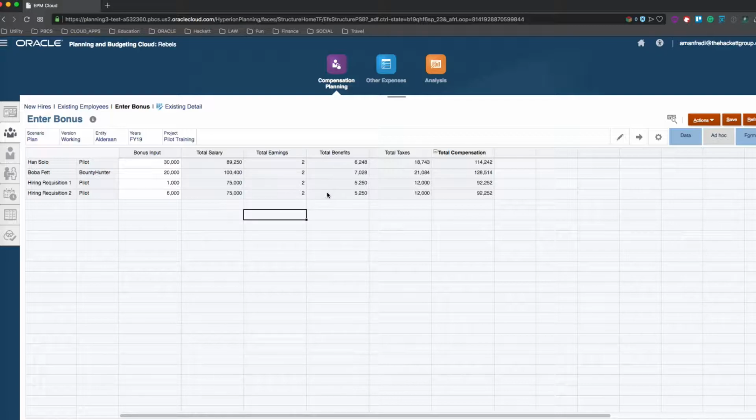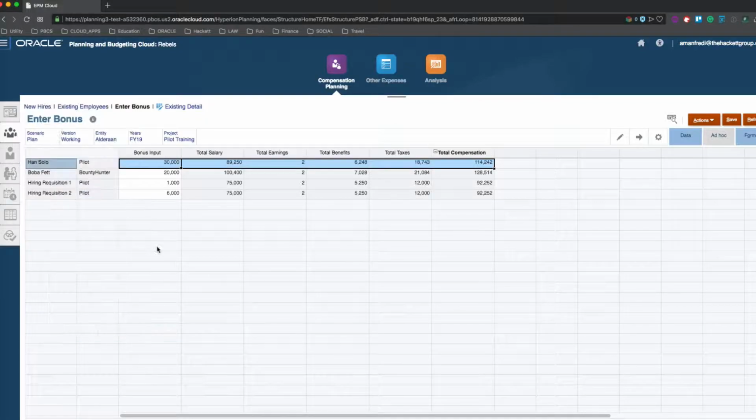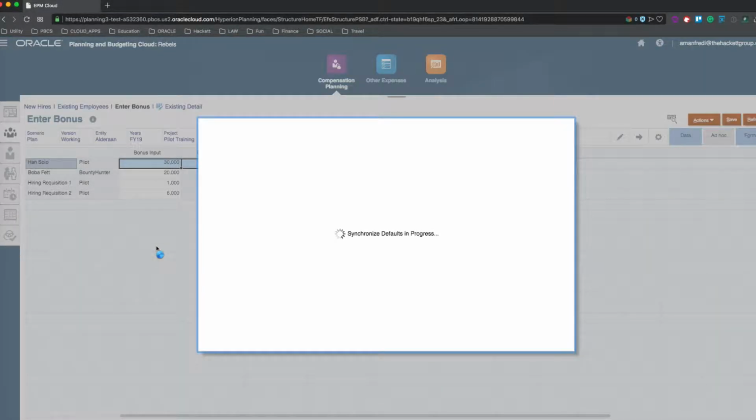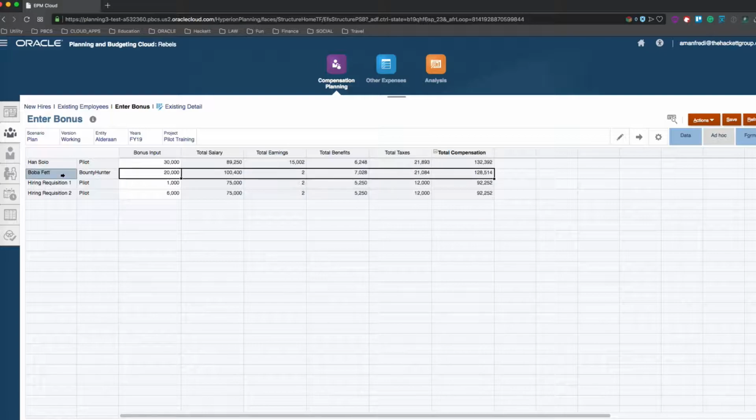Since these employees already had existing defaults, if I didn't have a default associated with it, I would want to run synchronized defaults. What that would do is take any of the defaults that I've associated for that particular entity and apply them. As you can see, this one has already been run. I've run the synchronized defaults, and the earnings have gone up via the bonus.